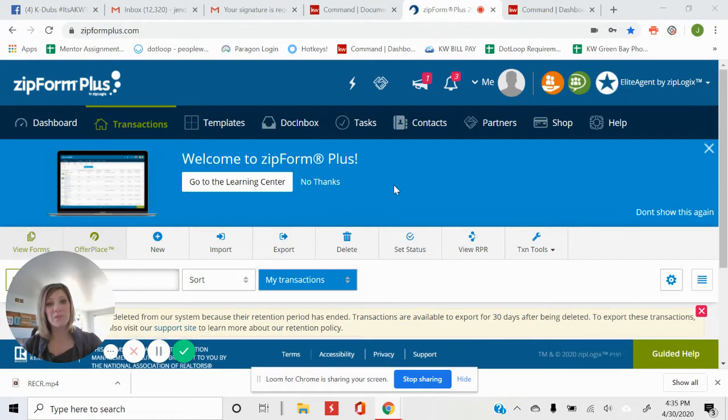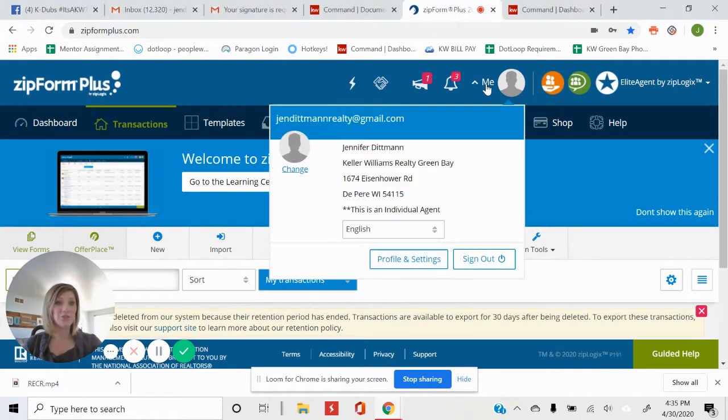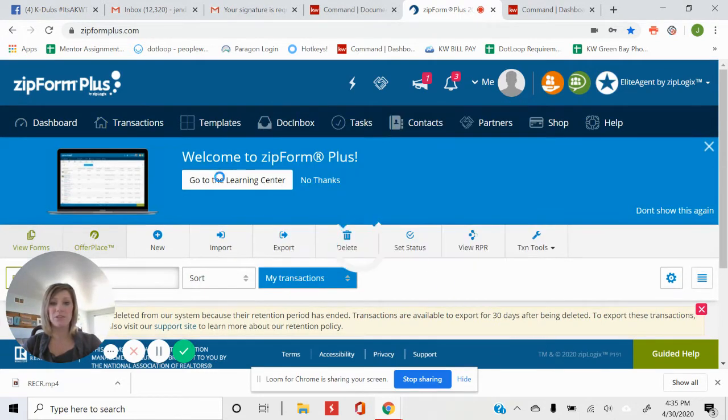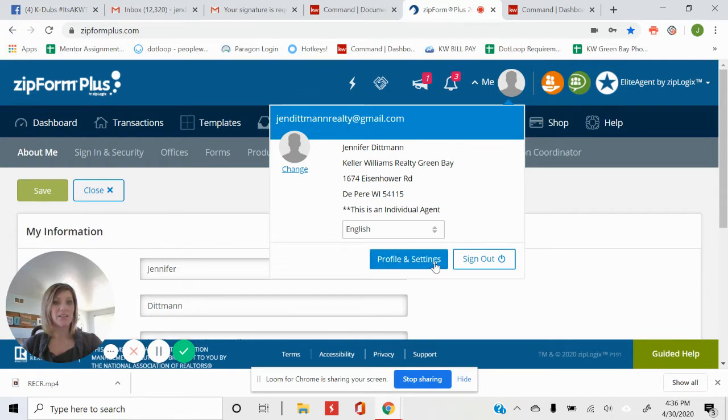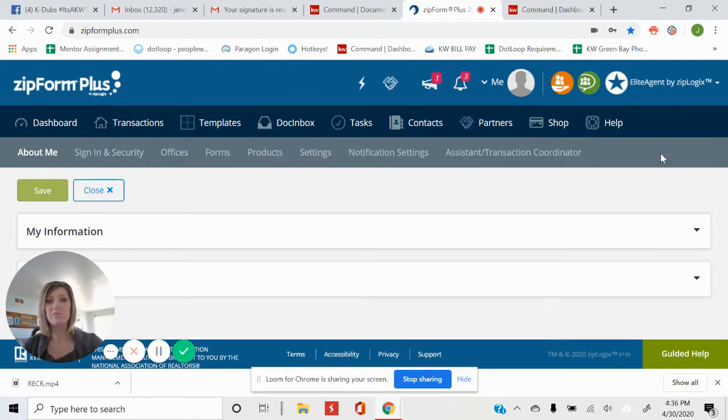So the first thing that you're going to do when you come into Zipforms, I want everyone to check their profile and settings. You're going to go to Me, and then click Profile and Settings. And that's where I am now. You can verify that all of your information is correct.